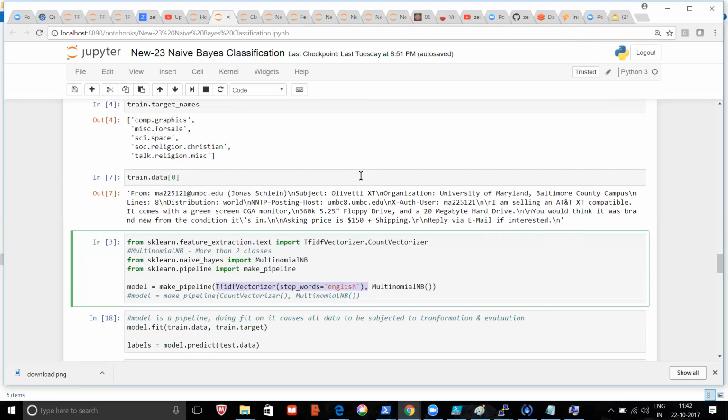And after this, you are doing a model.fit. This is the training data, this is the test data.